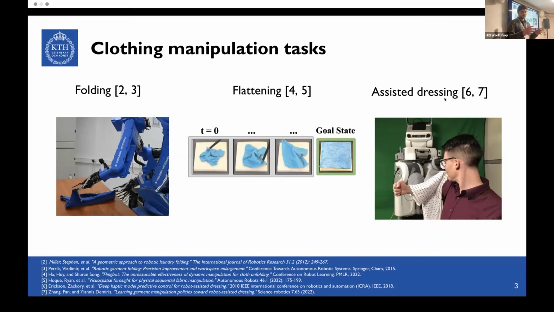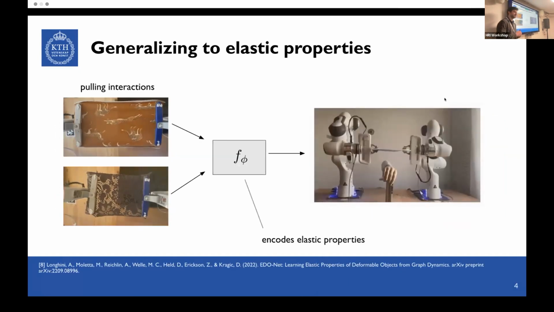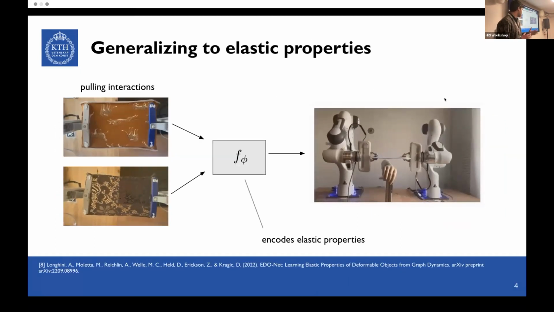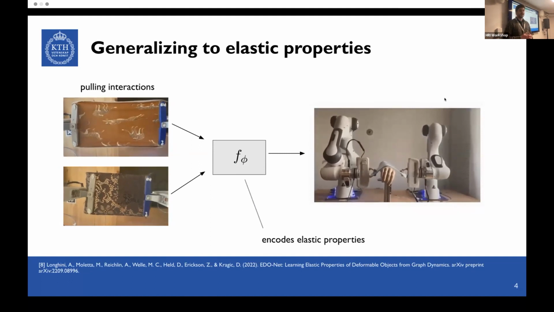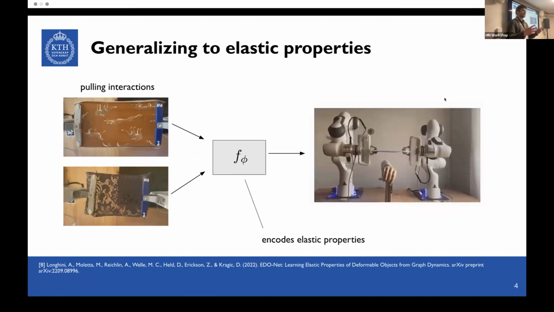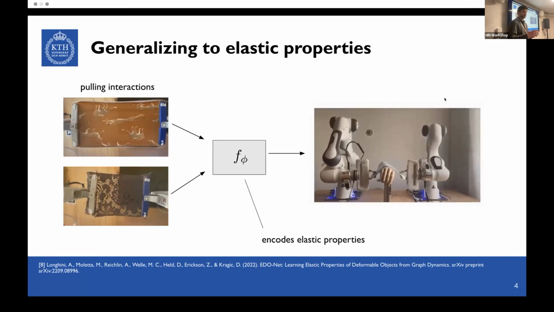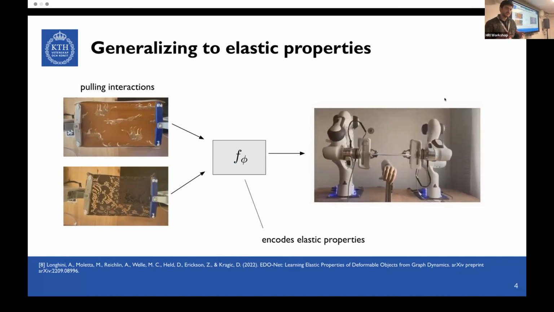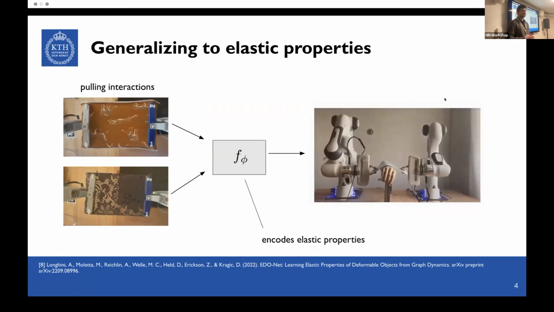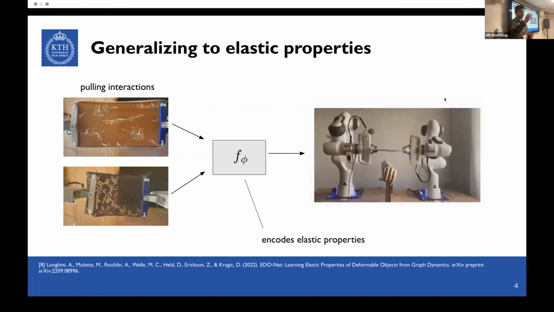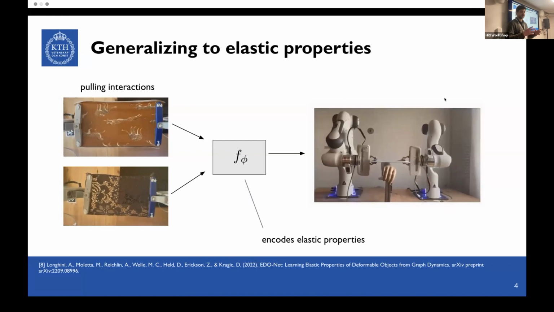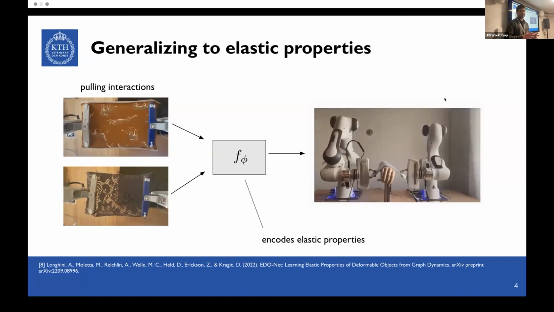But in this case, to address these challenges, interaction data can be helpful. One project that we recently got accepted to ICRA in this direction was to try to generalize a model to different elastic properties, where we used pulling interaction data collected from a lot of different samples, 40 different elastic samples.